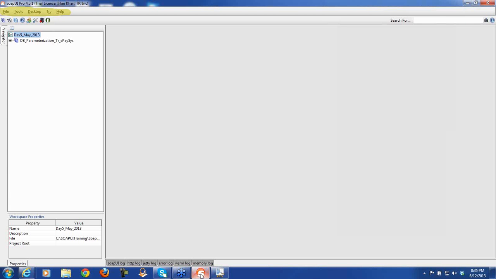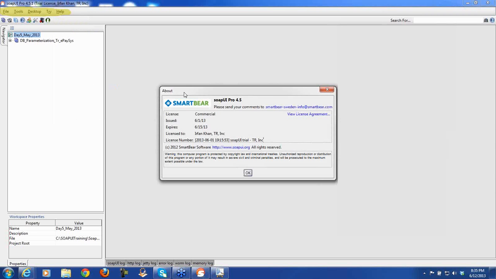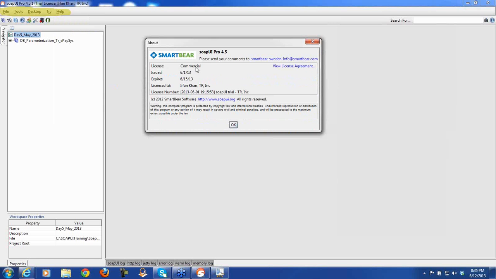So let's say if you are not buying it, if you're not paying, and you still have to keep using it, I'll show you the trick of how to keep using it continuously. If I want to check when my license is going to expire, I go to Help, and right under Help there's Update License, Deactivate License, and Show License Details. When I click on that, it says this is the commercial product, and I started using it from the 1st of June, and this is going to expire on the 15th of June.